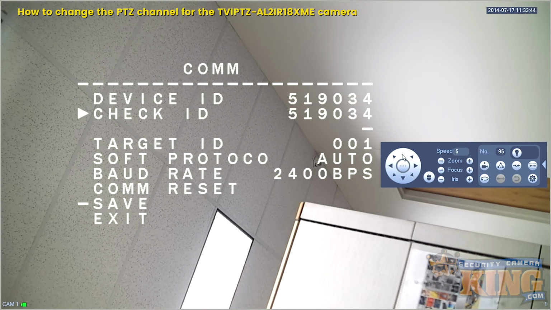So you can move up to your target ID, hit right. And now you can change that ID number. So you want to make sure it's different on each one of these cameras if you have more than one that you're going to be controlling over RS485.